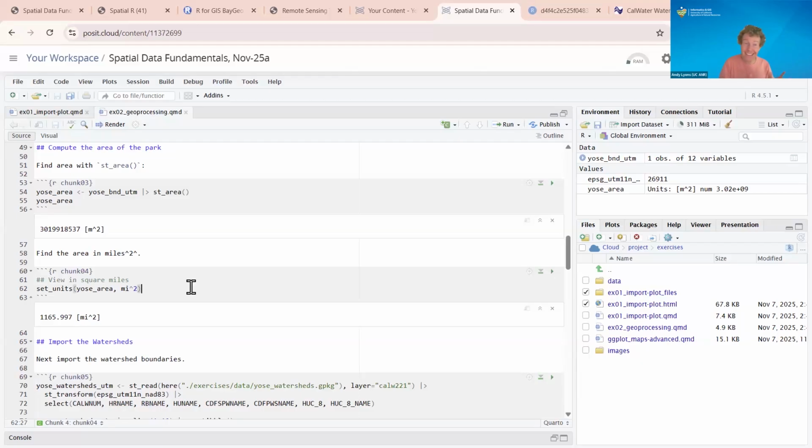So we're using the set units function, which is actually from the units package. It's not from sf, but we're taking that Yosemite area value and telling it to change the units to miles squared. And this is a little bit easier for me to digest, right? So it's 1,165 miles squared. Big place, big place. Okay.